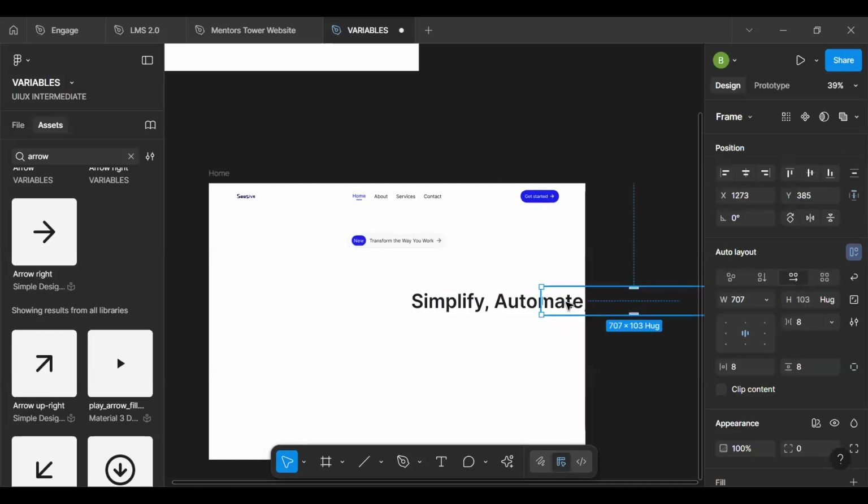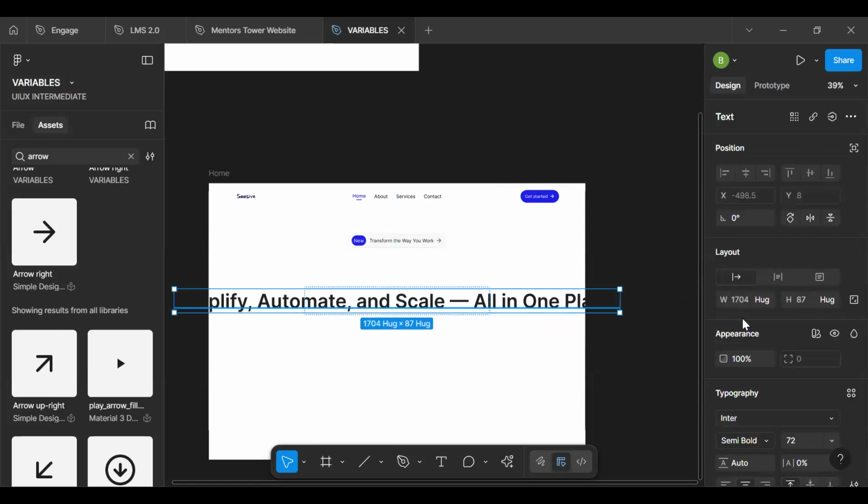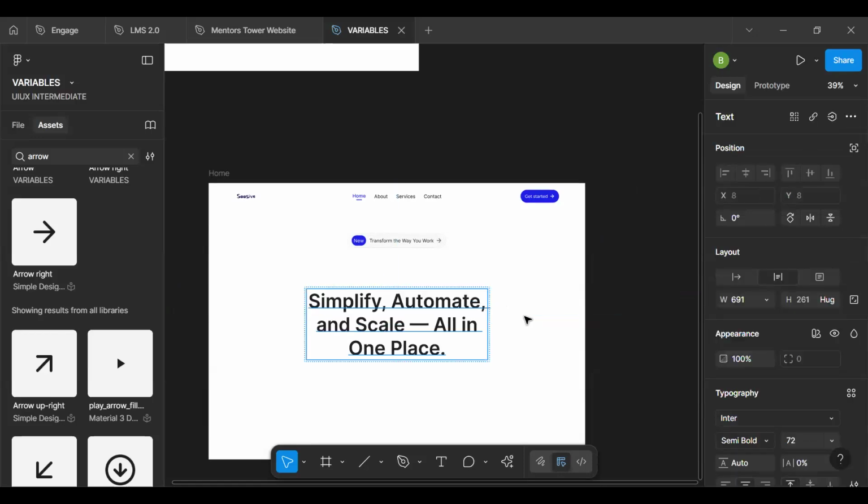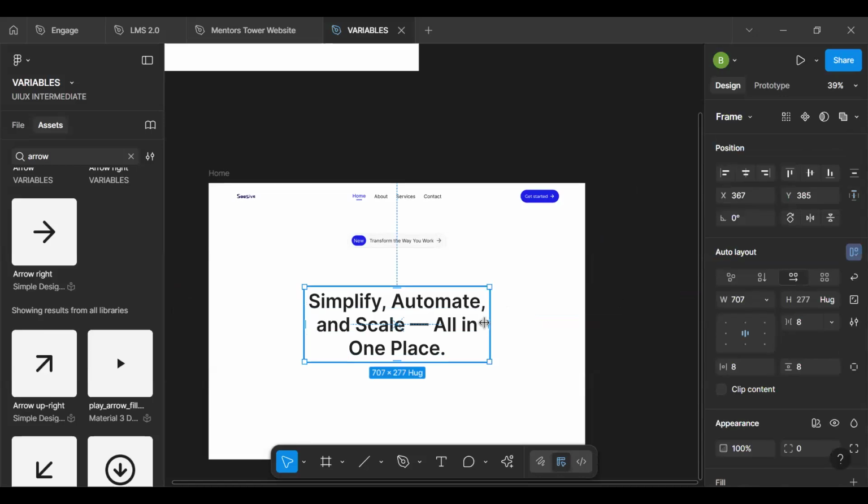So let me make this fix. I'm going to make this so you can start ahead from the other end, not from that end.